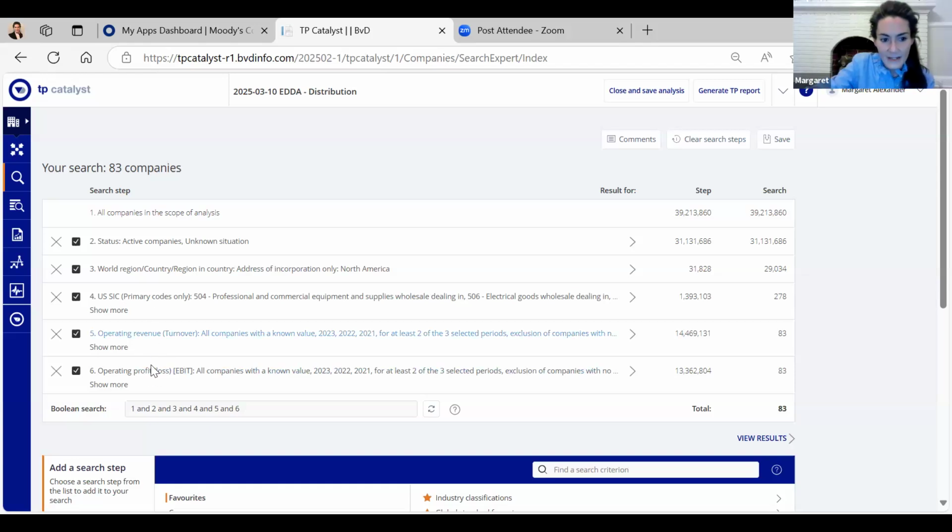And the final two steps are financial data screens. There are three pieces of information that you put in for a financial data screen. You put in the line item. So here I'm looking for operating revenue. Here I'm looking for operating profit. And you put in what kind of value. So for both of these, I've just put in with a known value. So I'm ensuring that each possibly comparable company is going to have all the financial data that I need.